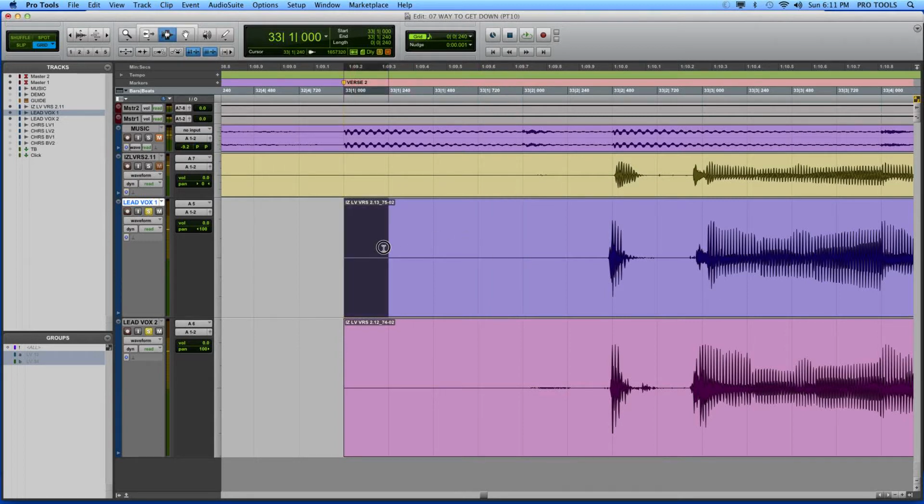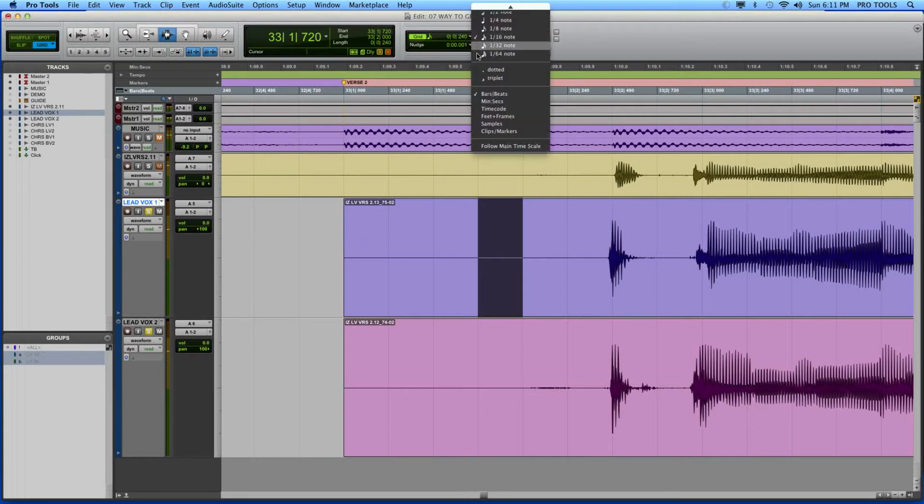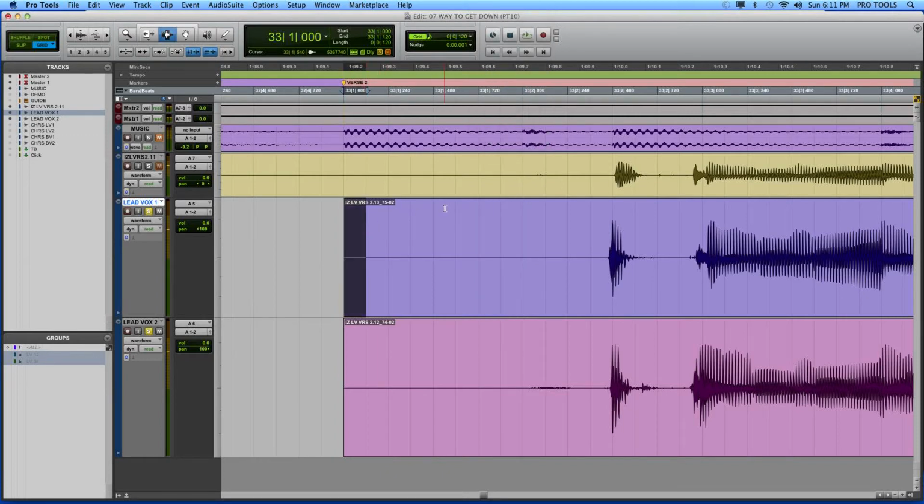So 16th note number 1 is 0. 16th note number 2 is 240. 16th note number 3 is 480, aka the 8th note. And 16th note number 4 is 720. Those numbers are always going to be those numbers. Now, we can even dive deeper into 32nd notes, and then you're going to get another series of numbers.